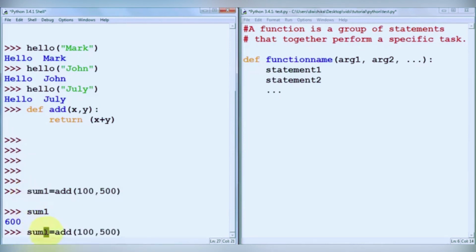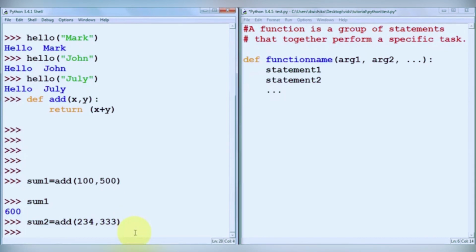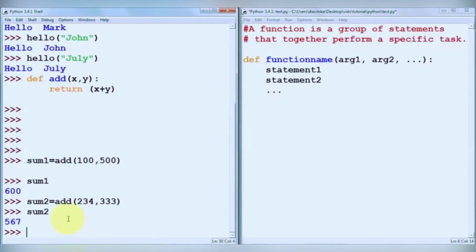So for example, if you want to add some other numbers, for example 234 and 333, you can do it like this, and you can call it sum2 and it will give you the result. Okay. So in this way you can use functions in Python.